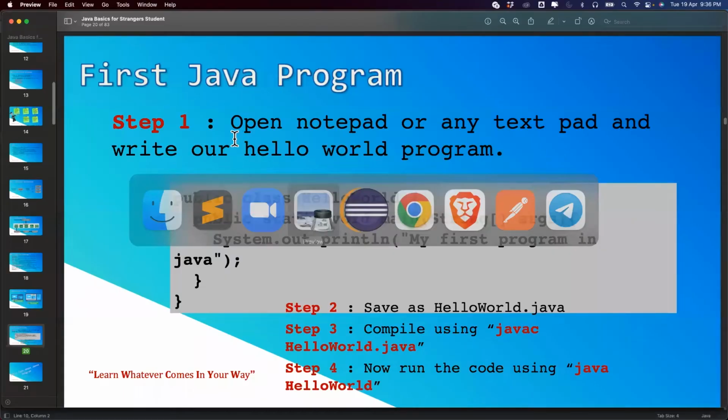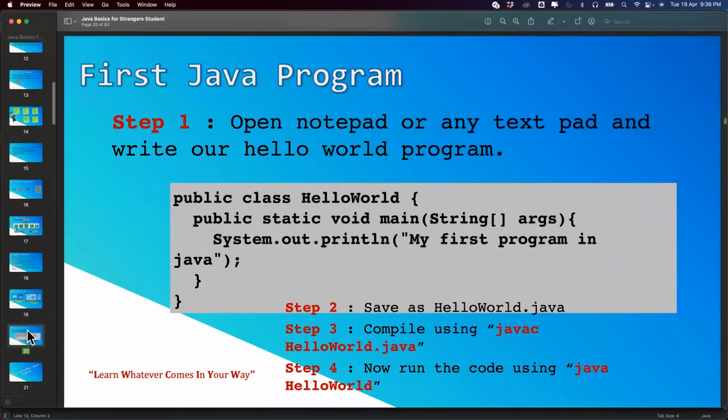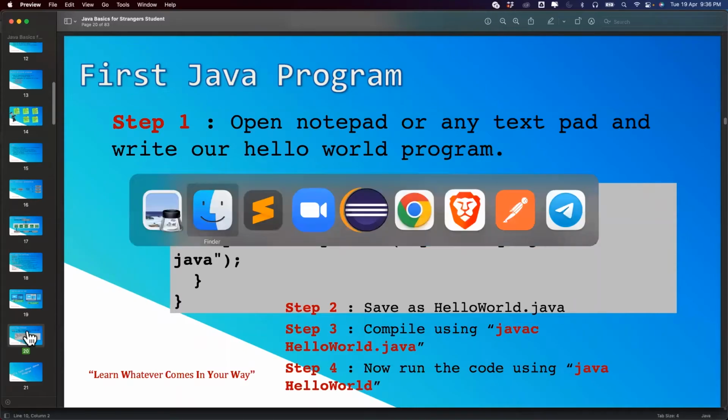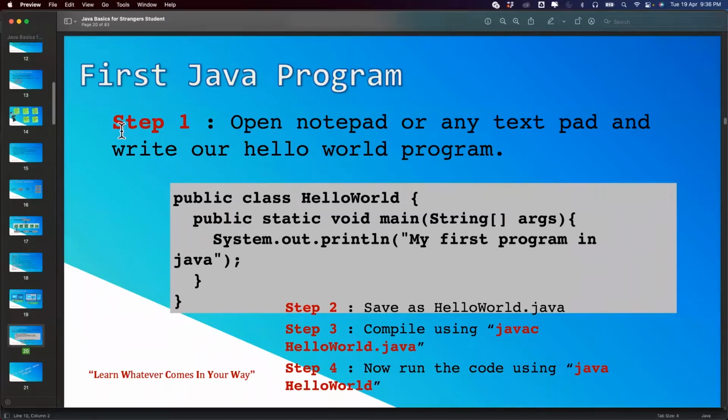We discussed yesterday what JVM, JRE and JDK are. Today we're going to talk about the first program we wrote, which is our Hello World program. Now there are certain rules and conditions. If you take a look at the steps, open a notepad or any text pad and write our Hello World program. Even here, I'm not explaining what is public, what is class, what is Hello World, nothing. I'm just saying copy the program, put it in a notepad and save it as HelloWorld.java.